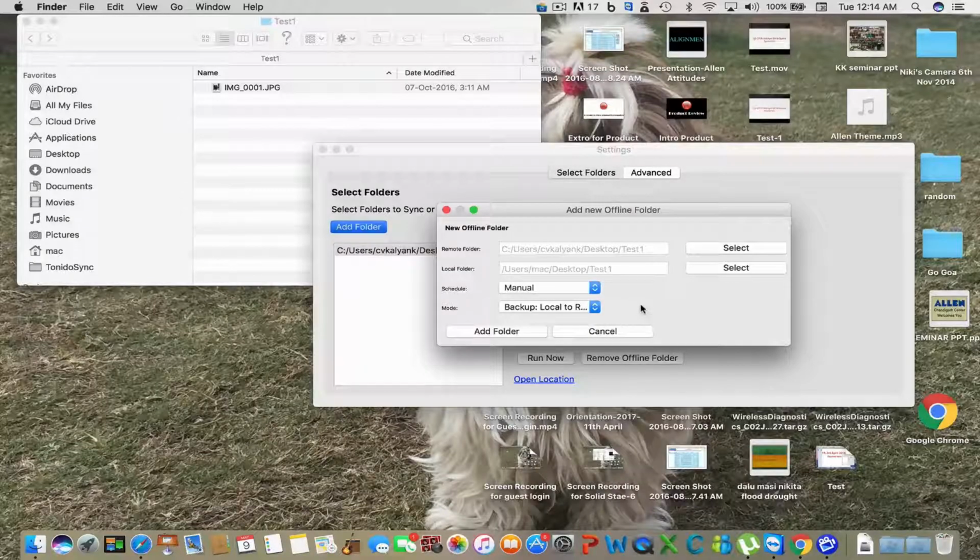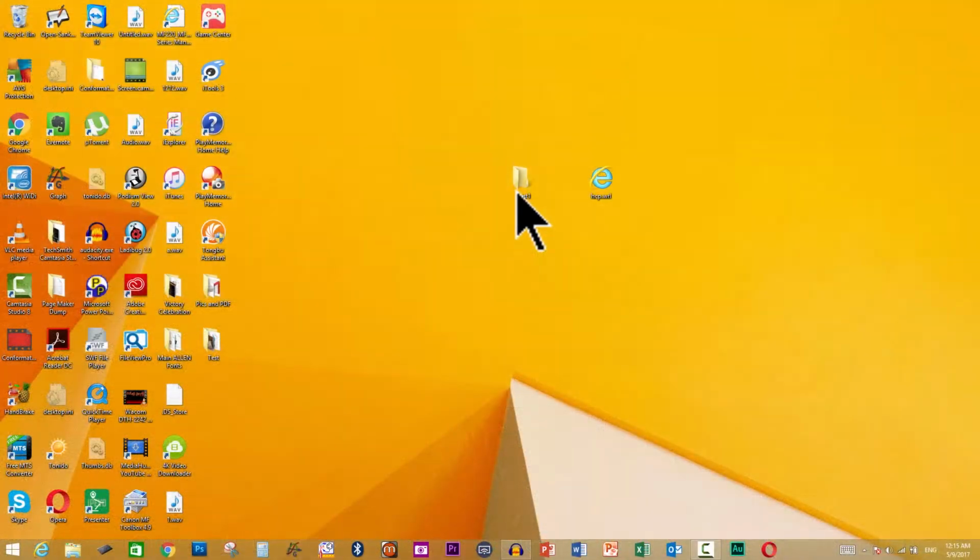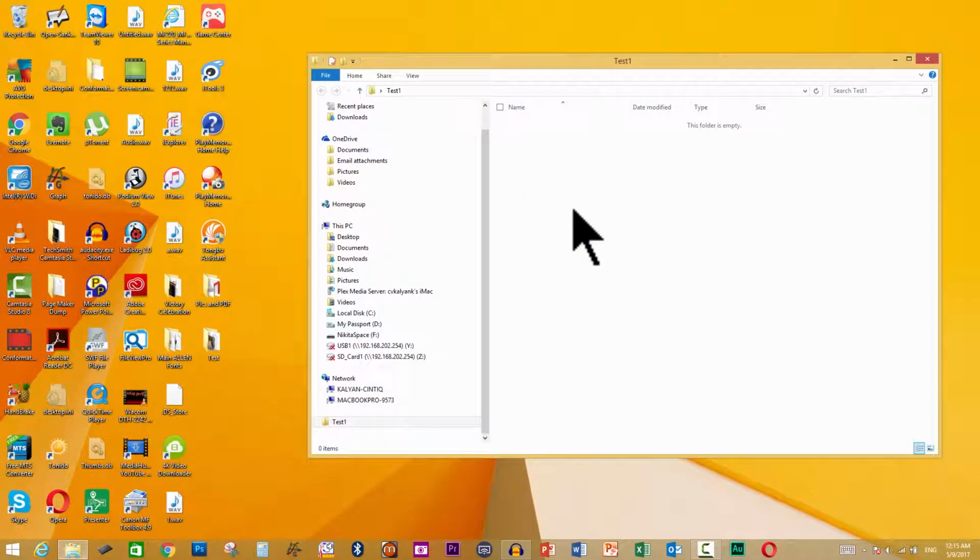And now add folder. So let me select test 1 folder, and then I say run now, and let me check my PC, test 1, nothing has come up. I'm running it and it's not coming up. So which means there is a bug in this. So local to remote is not working.